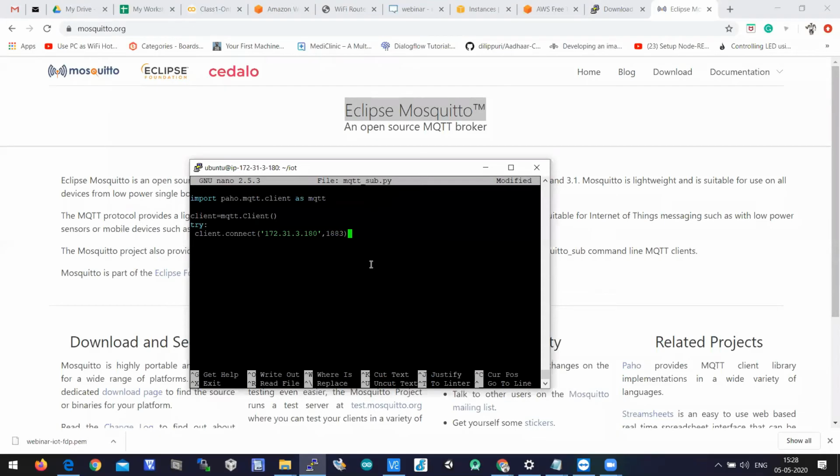1883 is common for everyone, but the IP address is the private IP. When you're writing a program on an AWS instance, you should write the private IP. When you're writing a program on a local machine, you should write the public IP. So this point you should remember. When you're writing a program on your AWS account, there you write the private IP, because the private IP will be accessed only within AWS.